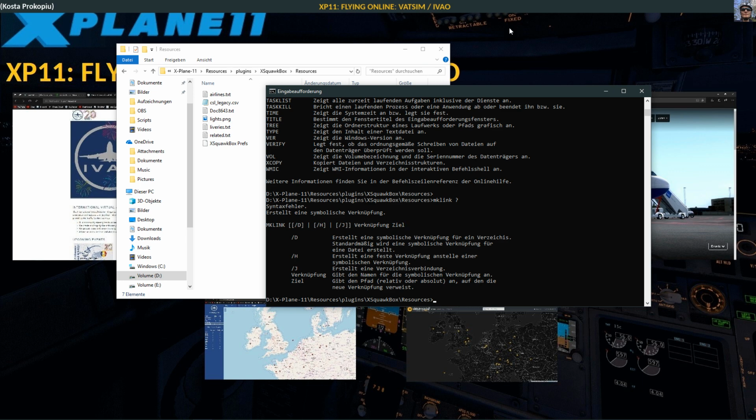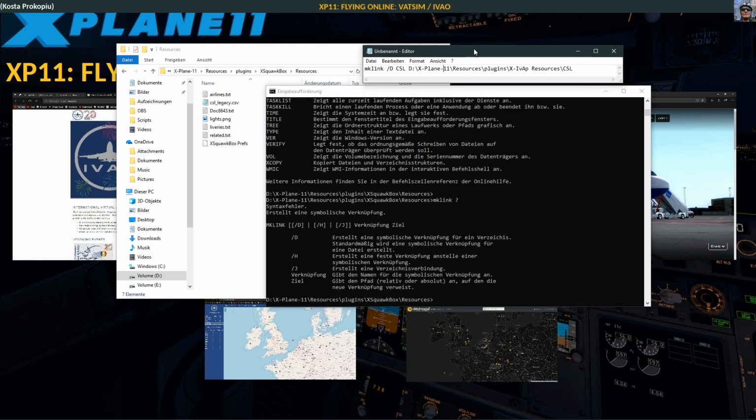Okay. So in order for us to do this, I would have to enter the following command, mklink /d CSL, because that's the name of the folder we want to have in the XSquawkBox Resources folder, and then a complete path to the XSL folder of the X-Ivap Resources. So that's also under plugins, but under X-Ivap Resources CSL. Okay, so that's how this works.